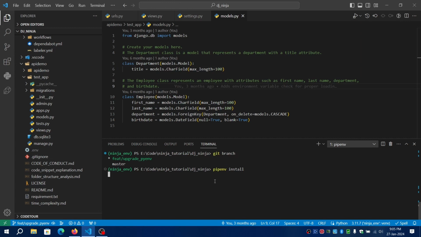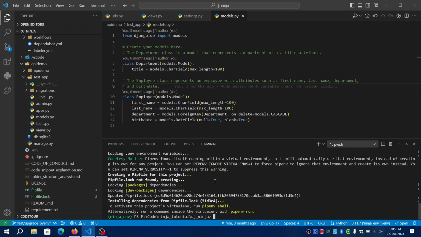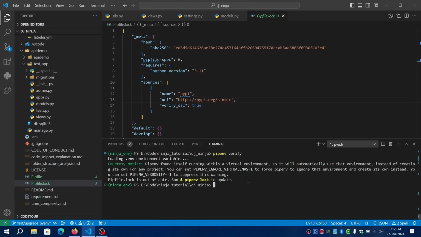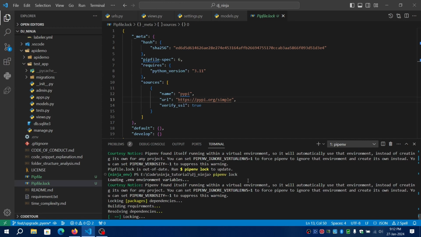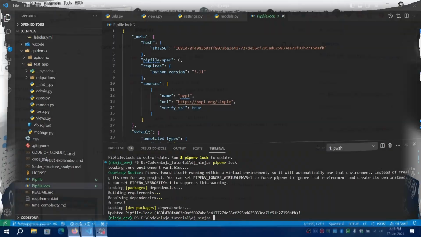By using a system-wide install of Pipenv, I will run pipenv install and it is saying it detected an existing virtual environment and will not create a new one. Next, run pipenv verify followed by the pipenv lock command to generate the hashes and sources which are appended to Pipfile.lock. You will see a new SHA-2 hash or commit log. That's it. You just need to commit the changes and push the changes.